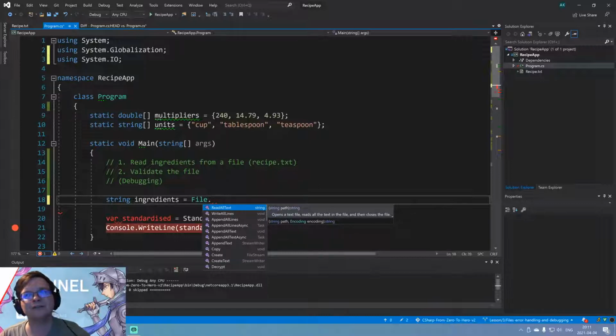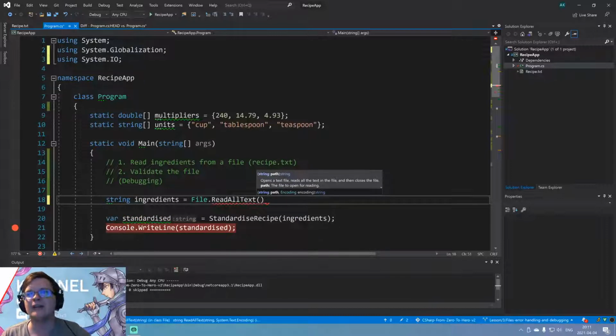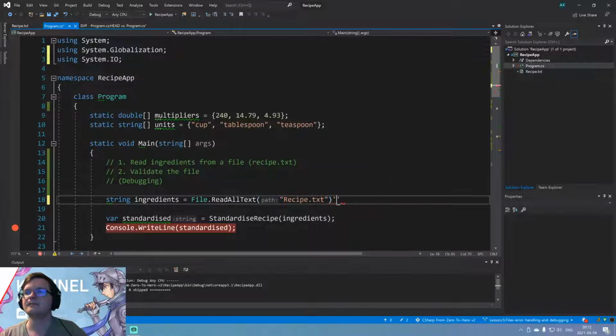What do I want to do? I want to read all text. Everything. I want to read everything in a text file. Where's my text file? Well, let's say that my recipe.txt file will be at the same location where my application is. So next to my application, I will have the recipe file. So I'll write recipe.txt. What do you think? Will this work or not?